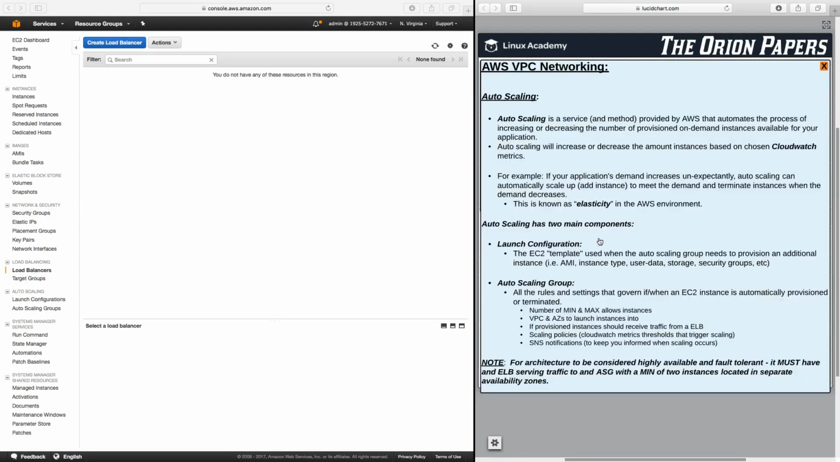autoscaling groups. Autoscaling groups can also be found right here on the EC2 console under autoscaling, and we have both launch configurations and autoscaling groups, which we're going to talk about. But autoscaling, conceptually, is a service and a method provided by AWS that automates the process of increasing or decreasing the number of provisioned on-demand instances available for your application.